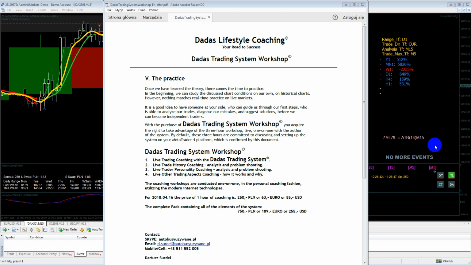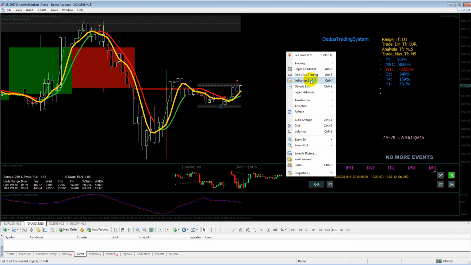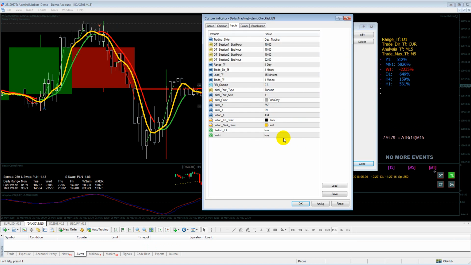Today I'd like to update you on what I'm working on at the moment, because the whole system lacks one little element, and this element is, I think, very important and very helpful: the Dadas Trading System Checklist. I've just developed the checklist. When you put it on the indicator list, you'll see it as DadasTradingSystem Checklist En.